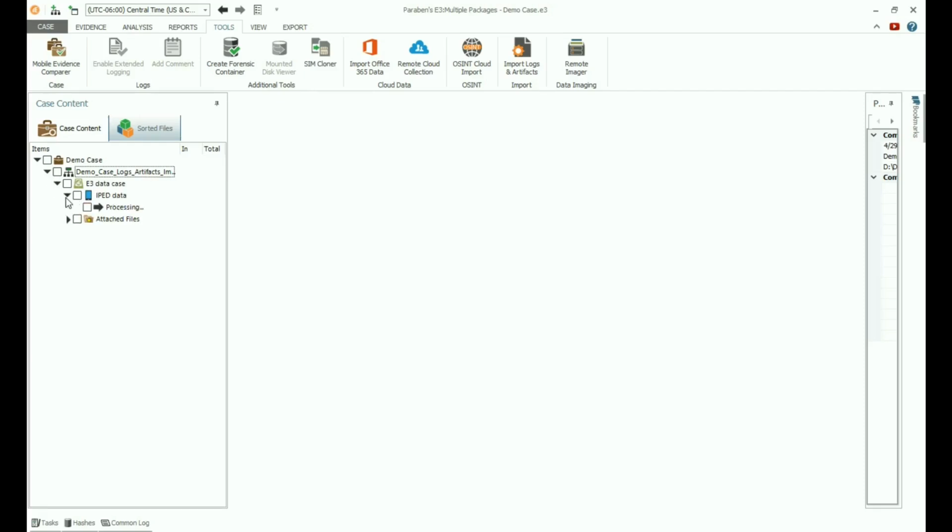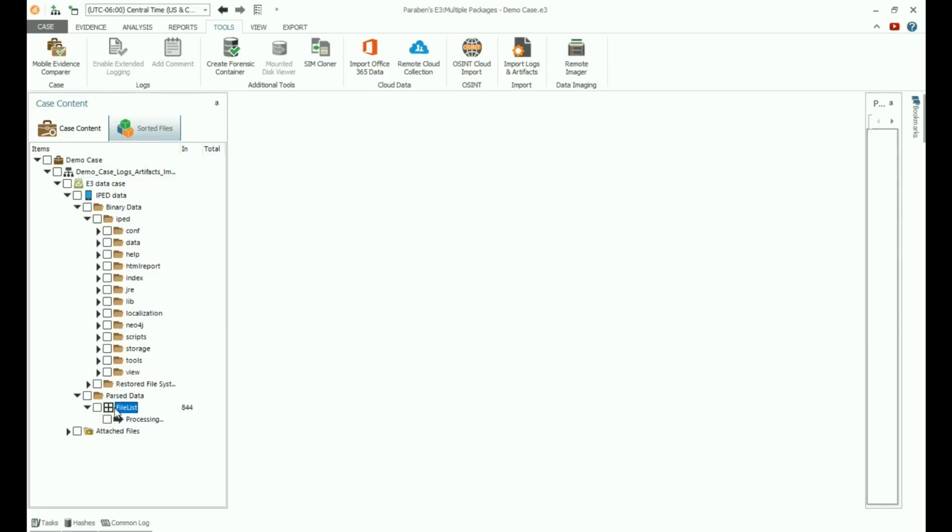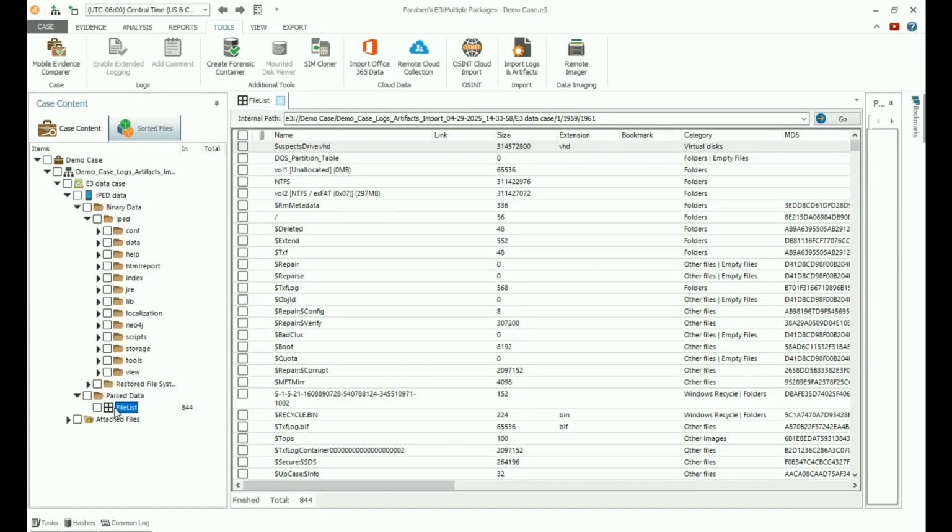The binary data folder contains all files available in the output folder, including the restored file system, if any. The parsed data folder contains the parsed CSV files. For example, a file list file contains information on all files available on the image.